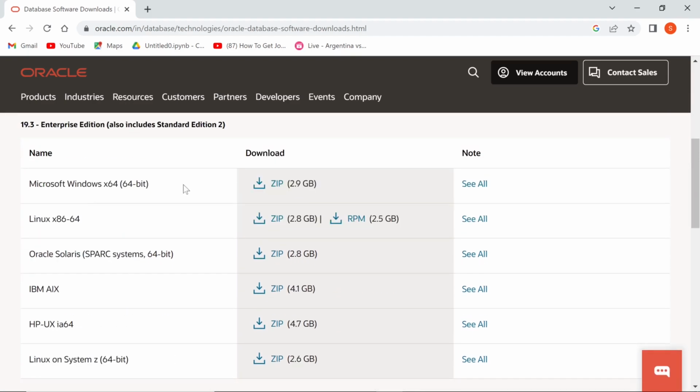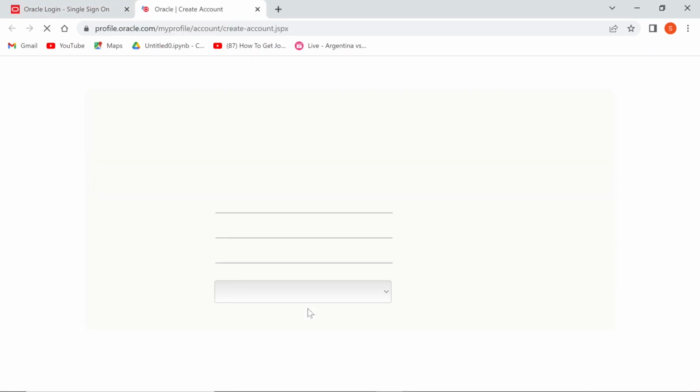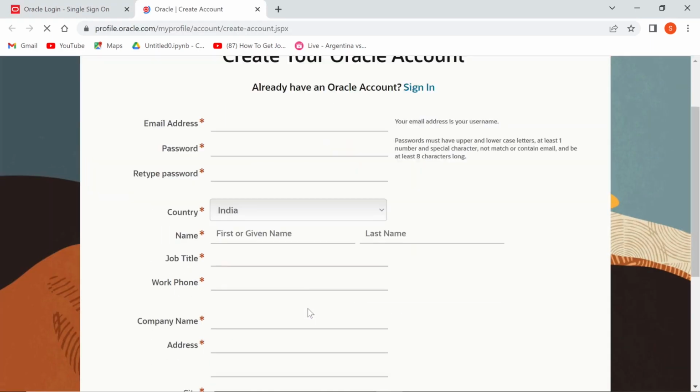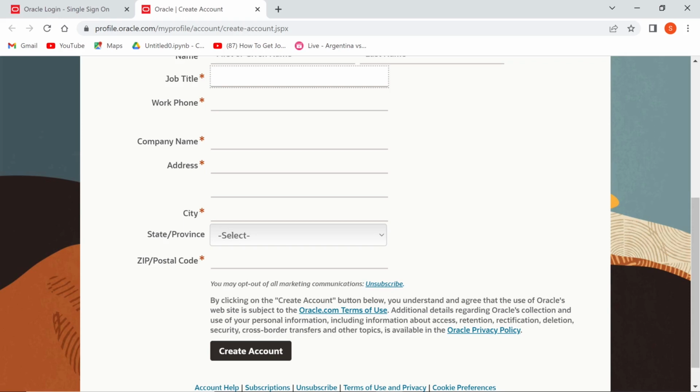Currently I am using Microsoft Windows 64-bit. If you are using another operating system, go with other zip files. Before downloading it, it will ask you to sign in. If you have an account, just sign in. Otherwise, create an account just by simply filling up this form. If you are not working currently, then you can just put it as student over here and create an account.